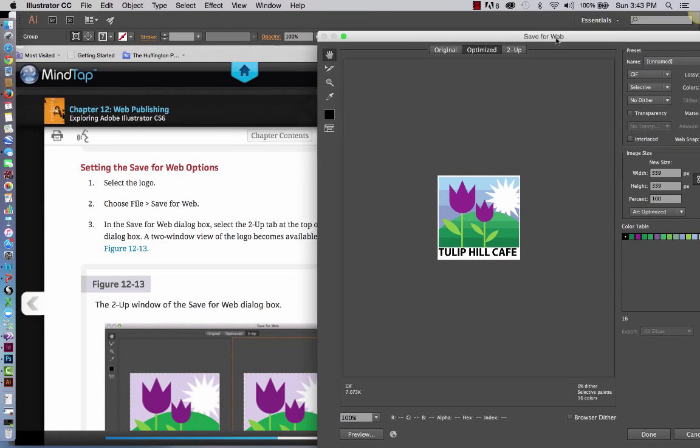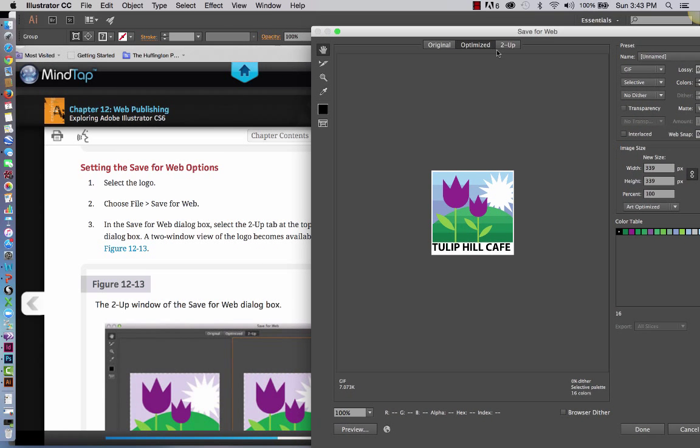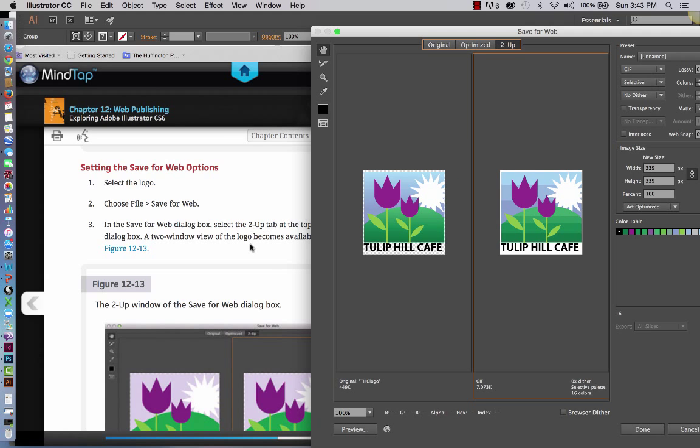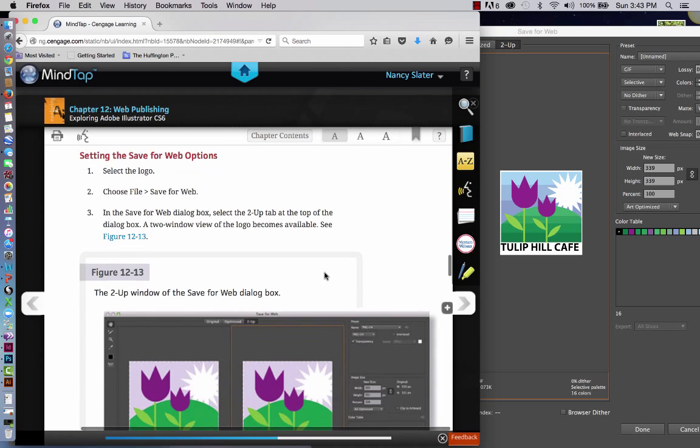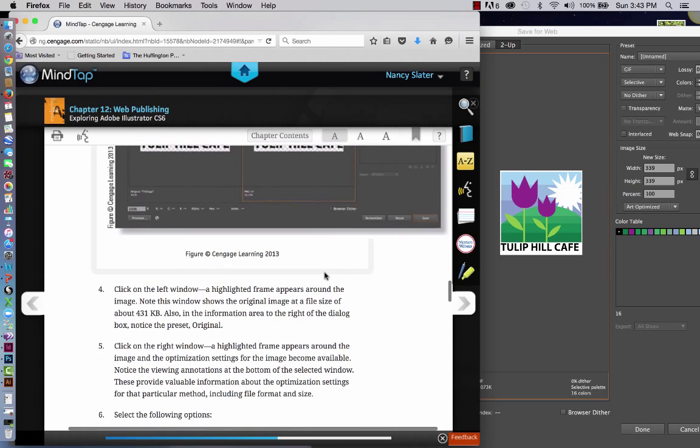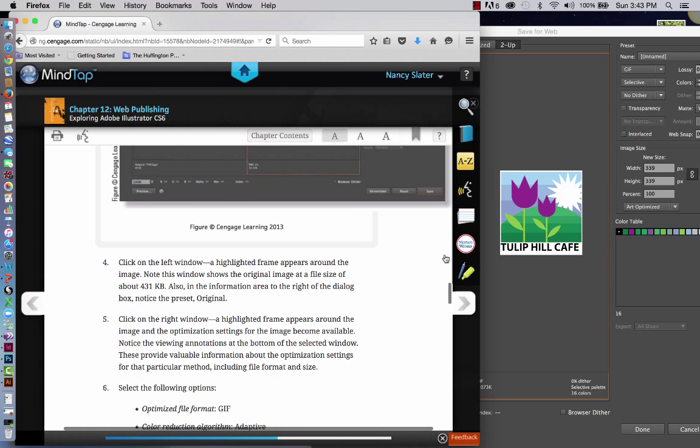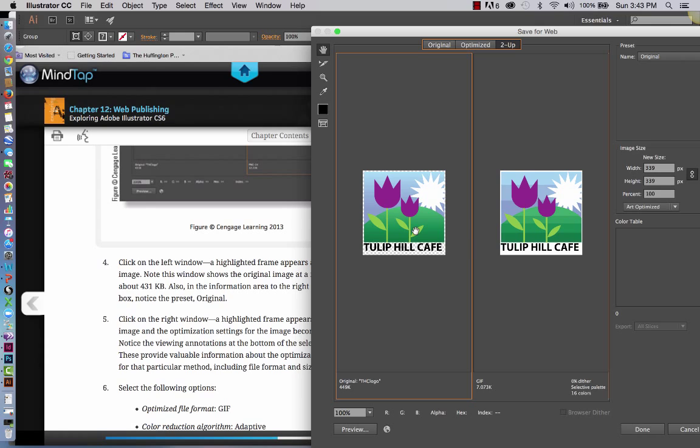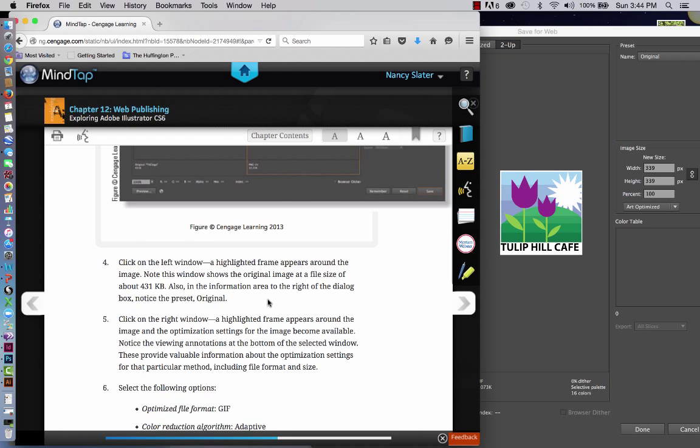Move this over here a bit so I can read it. You want to select the 2-Up tab at the top to show you two different options available to us. And then we're going to click on the left window, and you'll see that if we click on the left window, a highlighted frame appears, and the window shows the original image, and it tells us the file size. This says 431, but mine says 449 kilobytes.